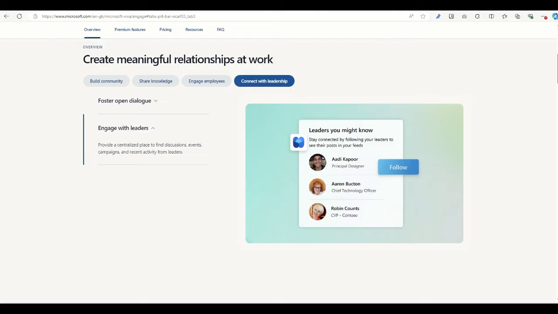So to summarize, the purpose of Viva Engage is to basically provide a platform that fosters deeper community engagement similar to enterprise social networks. It provides employees with a space to engage in meaningful conversations, share ideas, and communicate across the wider business. So now let's jump into looking at some of the features of Viva Engage.